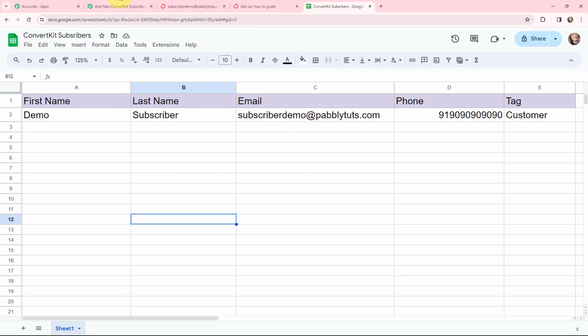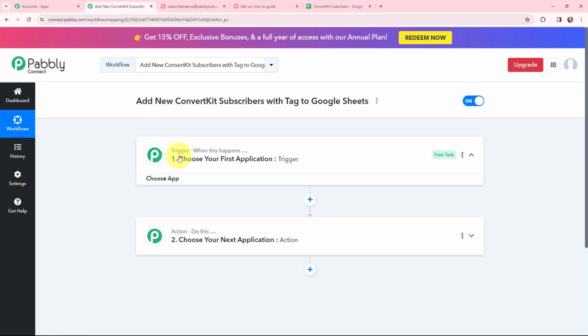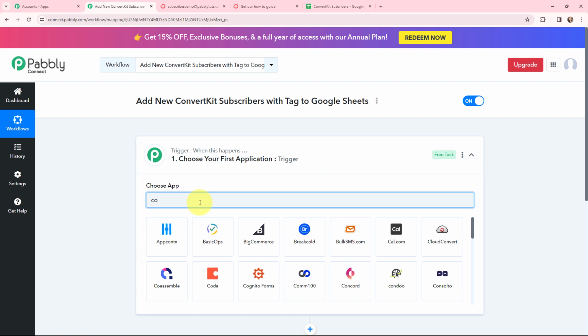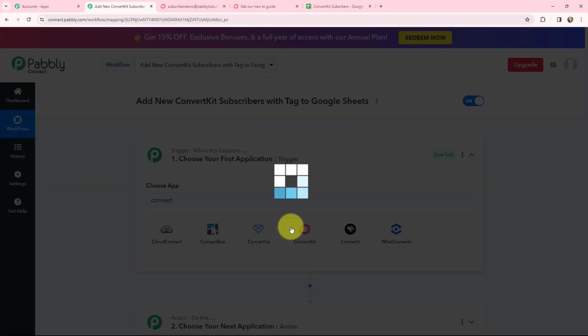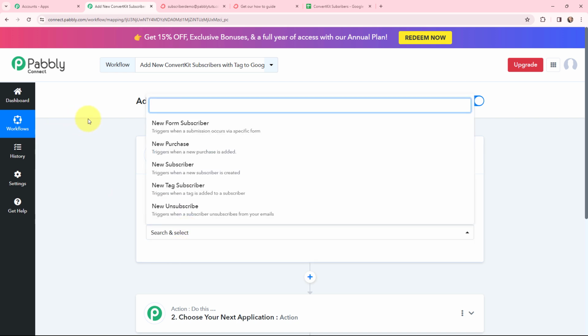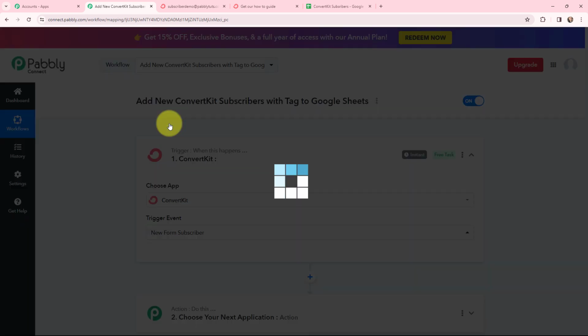So now moving to my use case, that is to add new ConvertKit subscribers with tag to Google Sheets. So now to do this, here I will go to my trigger window and I'm going to use ConvertKit as my trigger application, and here it is. And now the trigger event will be new form subscriber. So this trigger will start working whenever a submission will occur via a specific form.